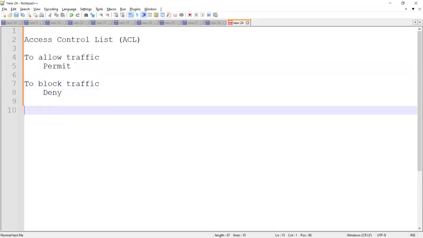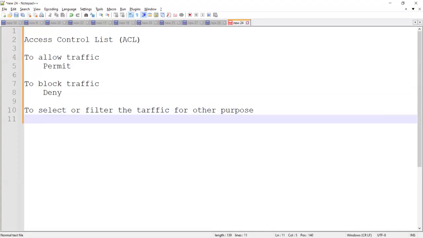And the third option is what? To select or filter the traffic for other purposes. I don't want to allow, I don't want to block, but I want to do some other process. And for that, I want to just select the traffic. For that also, we can use ACL.